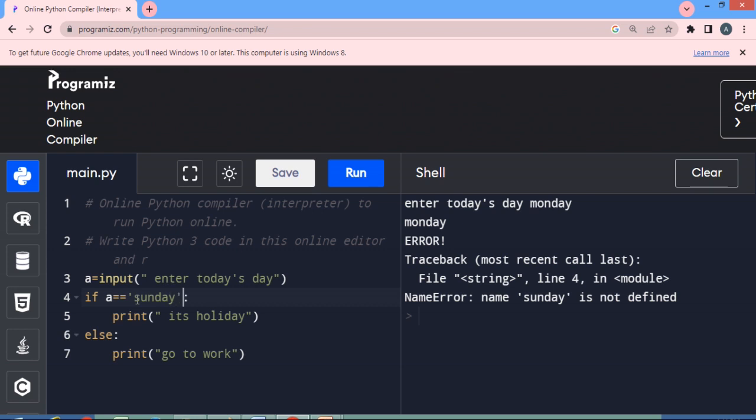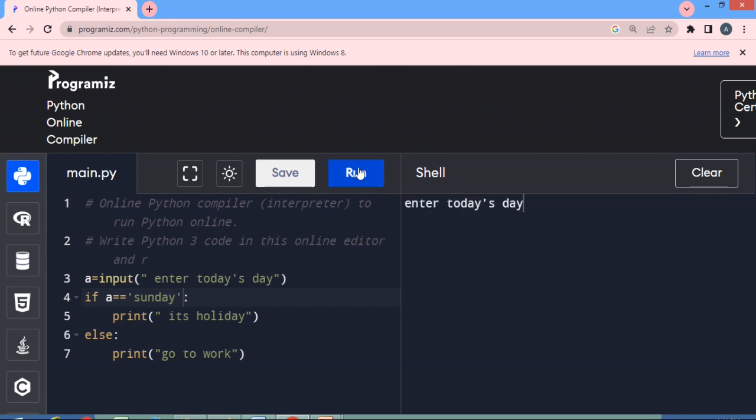Okay, so this is clear that if it is a text and you are taking data from the user, remember A is equal to has to be there. Okay, so let me write Sunday and just check once. So it says yes, Sunday is a holiday.